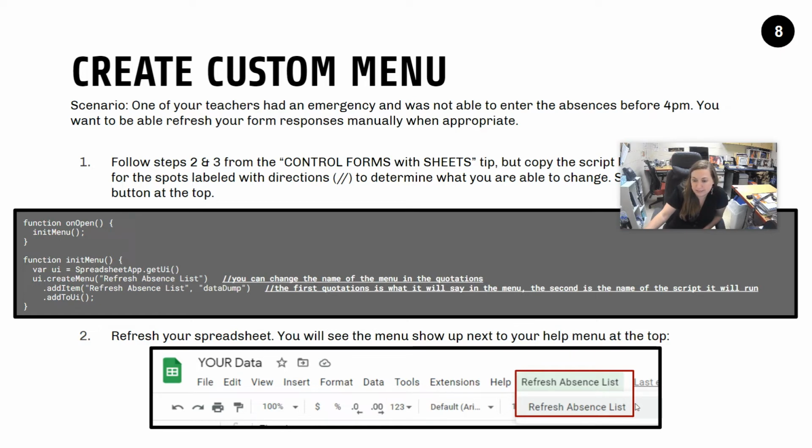refresh absence list. So this right here is the menu name. So that's going to be right here. And this is the name of the option in this case. So it's kind of confusing because I made them both the same. And then when you click on this button, it's going to run the data dump script from number 7 that we were on previously. Okay, so what that means is whenever you click this, it is going to refresh your data from the response data.